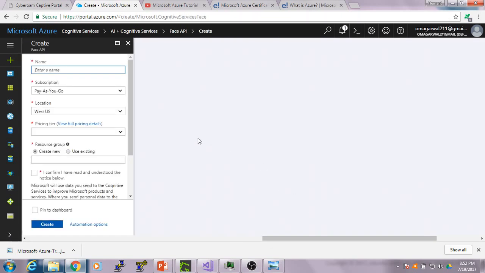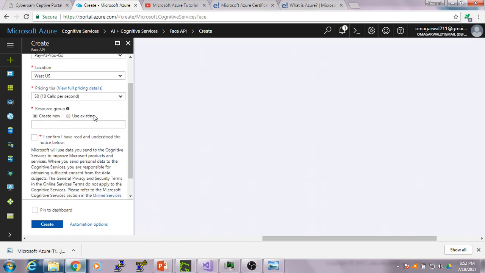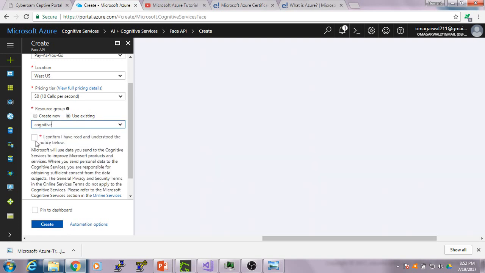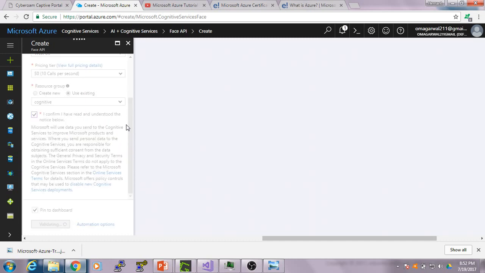Same procedure, guys, nothing is different. I'll click here, I'll give this name as face underscore one. All right, same settings, pricing tier, and then the resource group. So I've already created a resource group saying cognitive. So let me select that, right? And I'll check this, and I'll pin it to dashboard and click on create. So like I said, it'll take some seconds and it will be deployed.